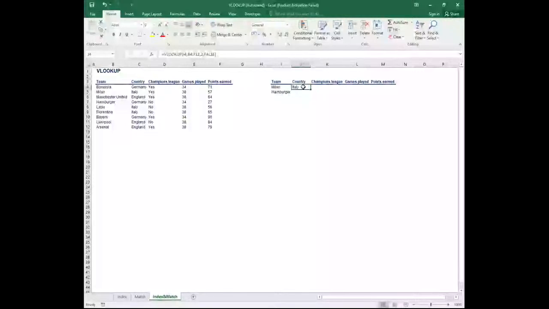Right click there, you copy the formula, and then you highlight down. When I highlight down and say enter, I'll be able to see where hamburger comes from. Germany. You can see here, hamburger comes from Germany. It's a powerful tool of searching for information. This is VLOOKUP.